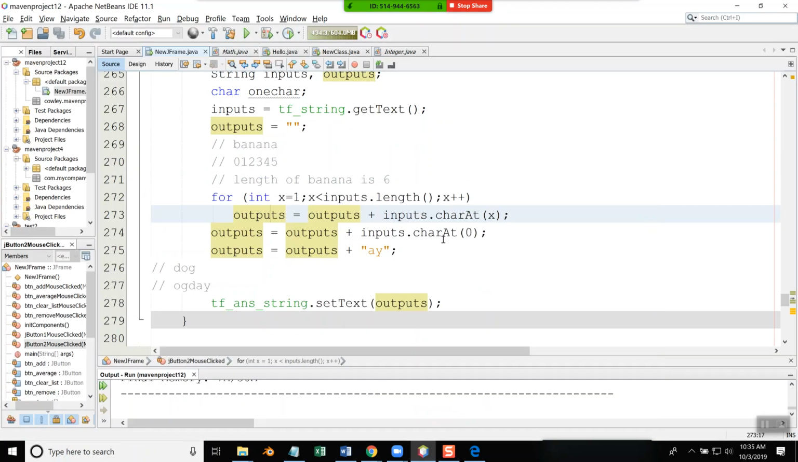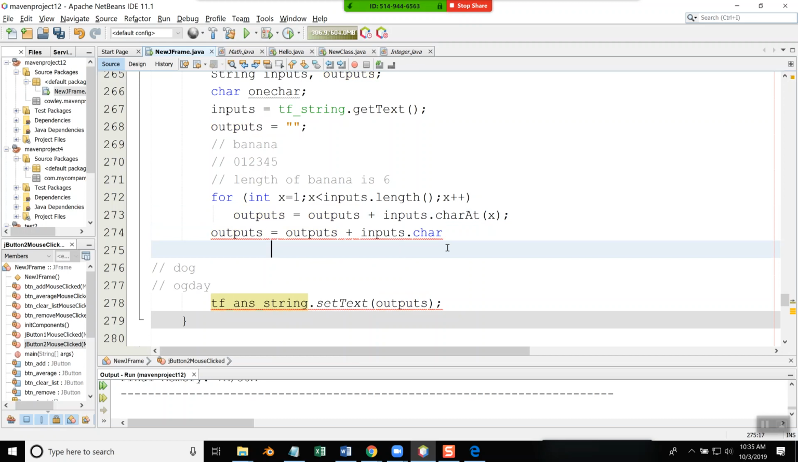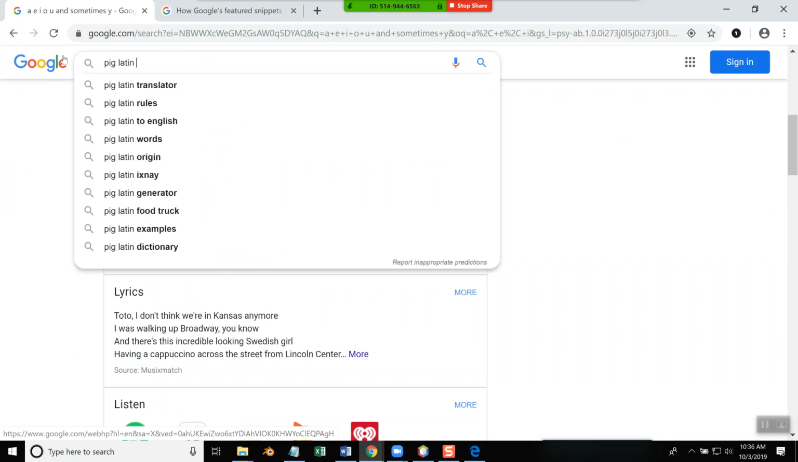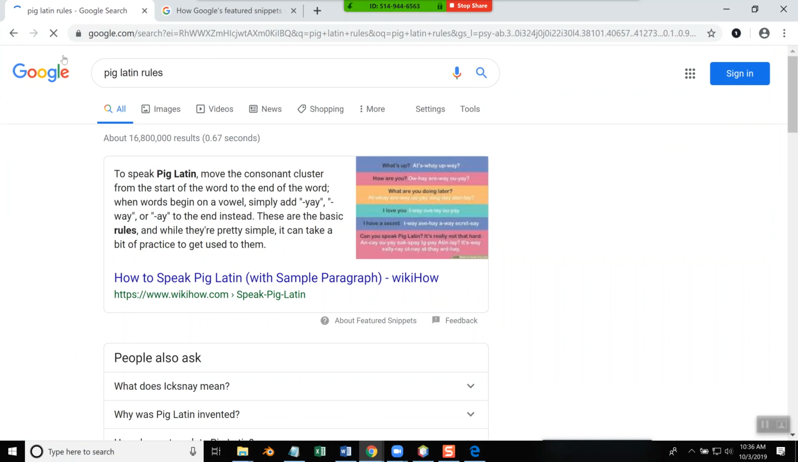Okay. But if you have it, is does not become, say, I a. So I don't remember how you do that. I don't think it'll bring up anything appropriate. Pig Latin rules. Move the consonant cluster from the start of the word to the end of the word. When words begin on a vowel, simply add yay. Okay. So we can even change our program then.